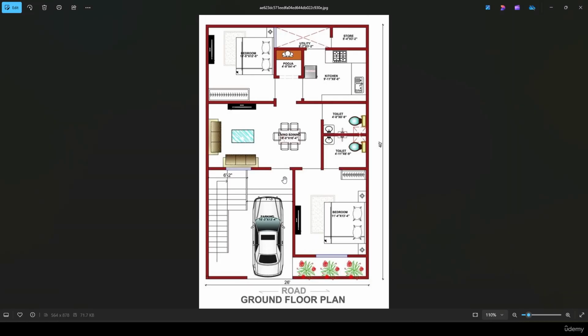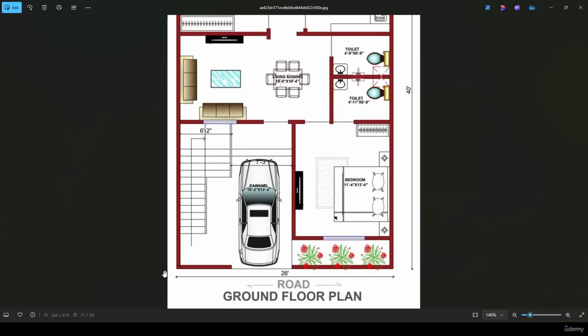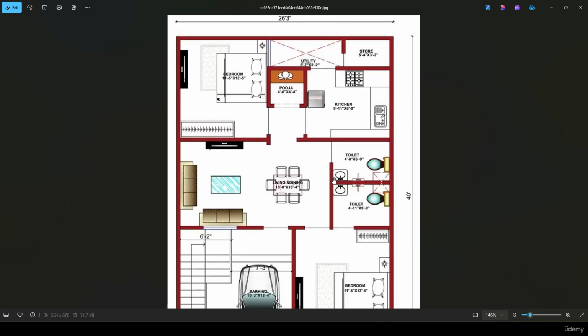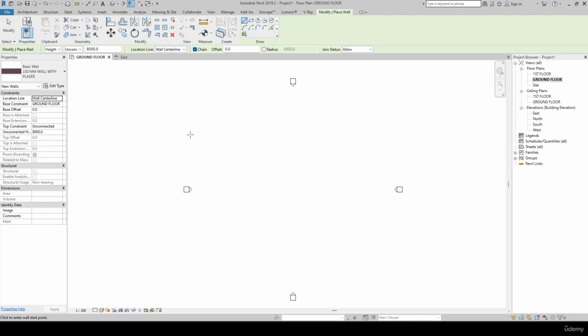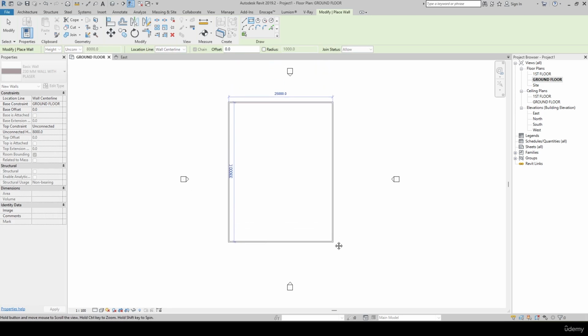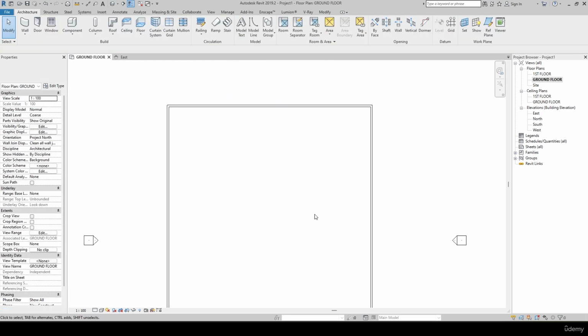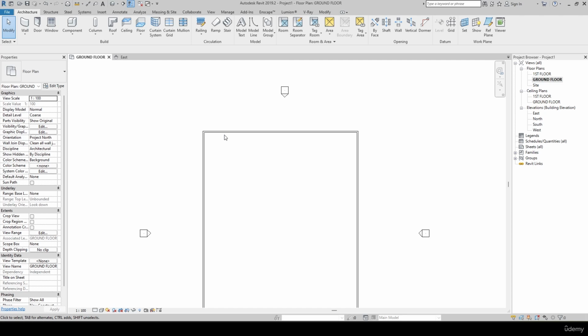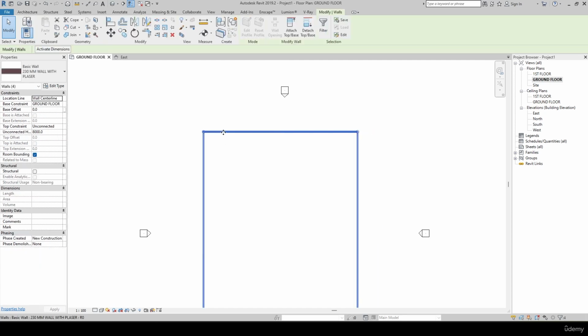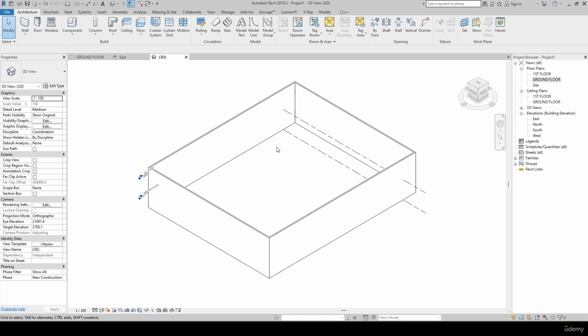So now it has 26 by 40, sorry, 26 feet 3 inches by 40 feet. Let me take a simple one box. I simply add this and clear it. Now I have taken only one simple box. So I'll go here, SA, and go to the 3D model.